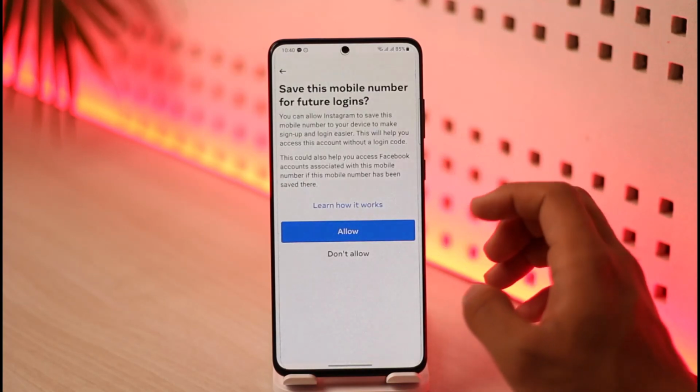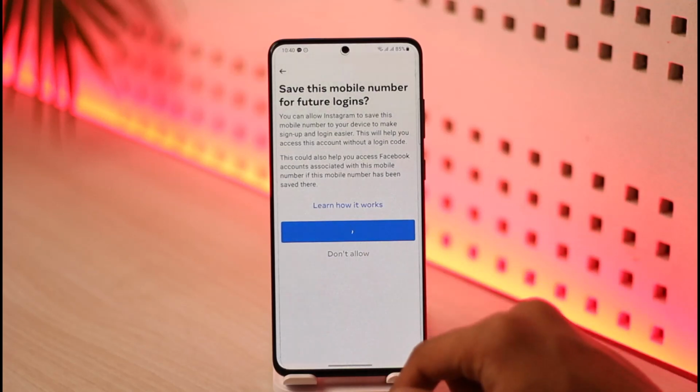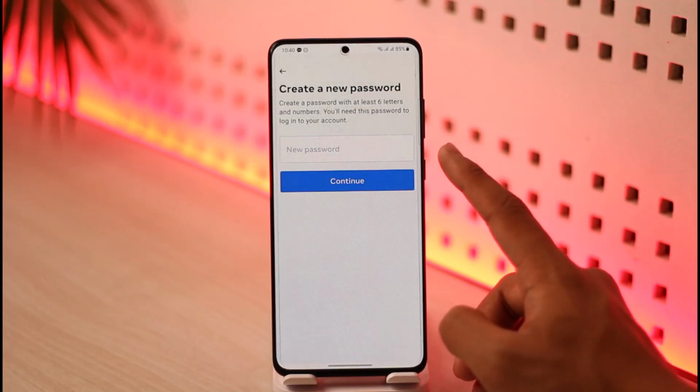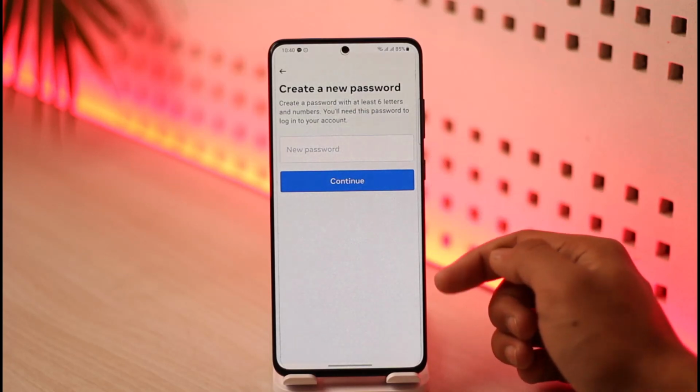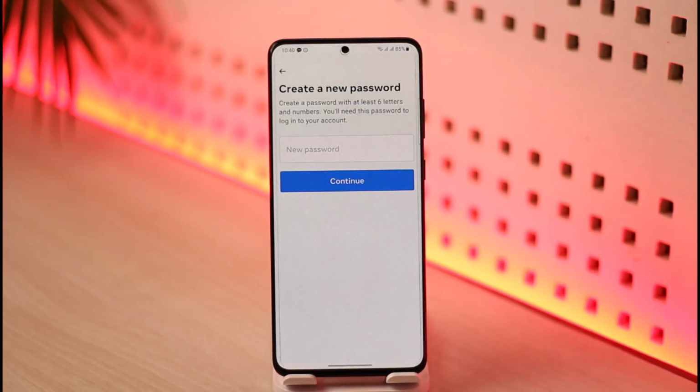So over here you can see the mobile number has successfully, automatically detected the code, and then I'll just tap on allow. Now all it will do is simply ask me to create a new password, as you can see. So basically now I can create my new password without having to remember my old password. And this is it for today's video on how you can actually reset your Instagram account's password.